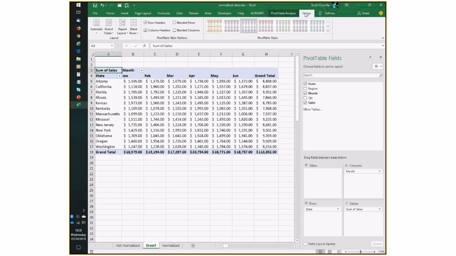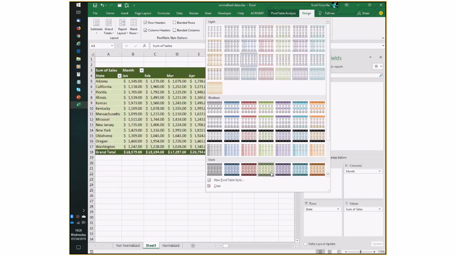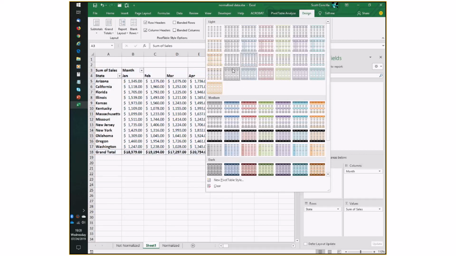So if you do want to change the look of your pivot table, you've got to do it from the Design tab on the ribbon. When I come up to the Design tab, you'll notice that there is a Pivot Table Styles gallery. And if I drop that down, there are a couple dozen different styles here that use the theme colors that you've currently selected in your workbook, and you can choose any one of these, okay?